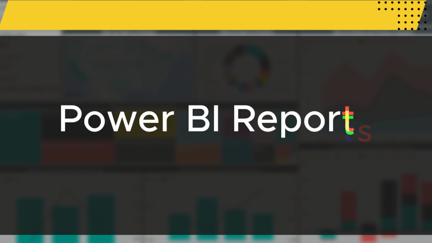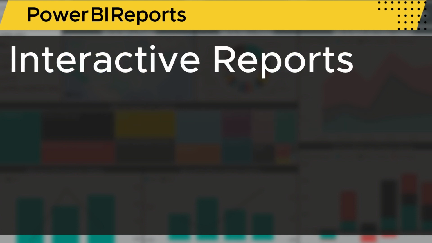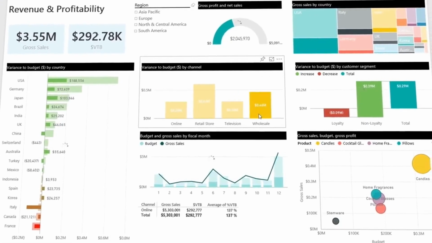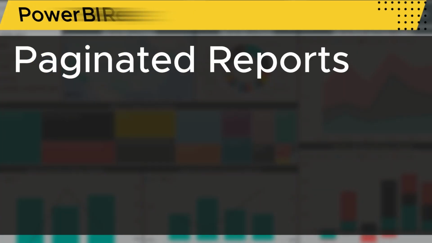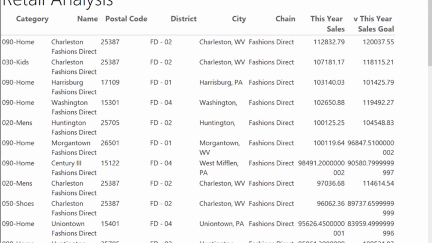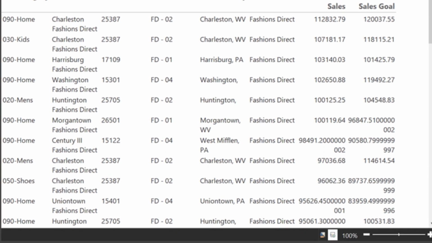There are various types of Power BI reports that cater to different analytics needs. With Power BI interactive reports, users can drill down, filter, slice and dice to gain deeper insight. Paginated reports are optimized for printing and generating PDFs. They can typically be used for operational or transactional reporting scenarios that require fixed layouts and so on.